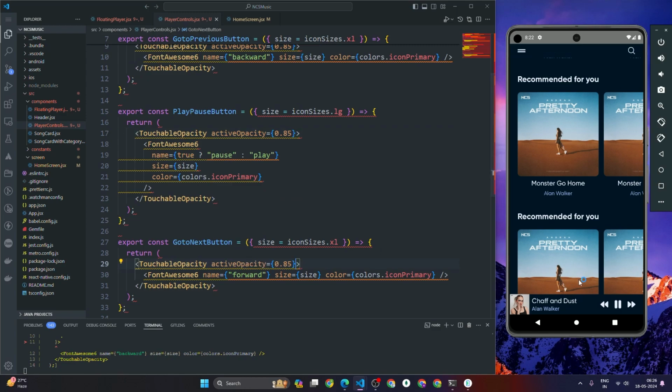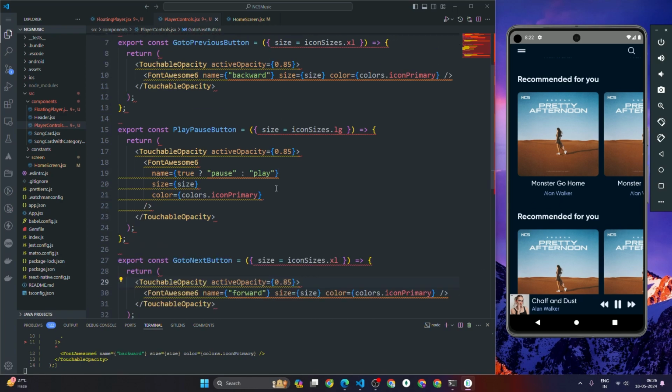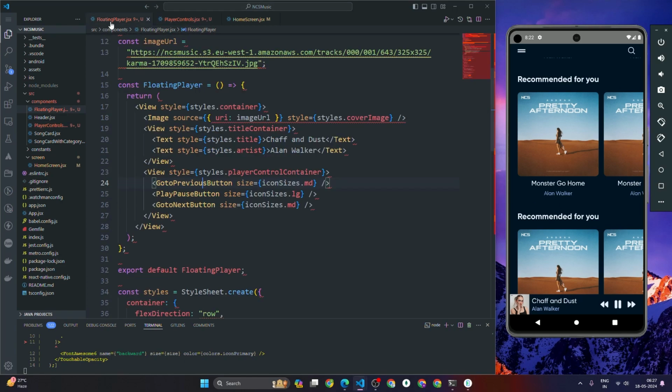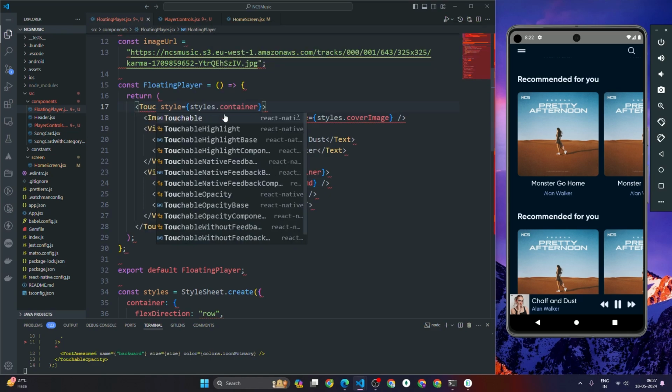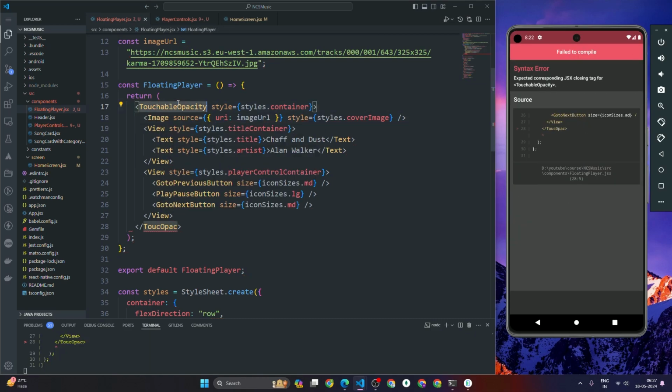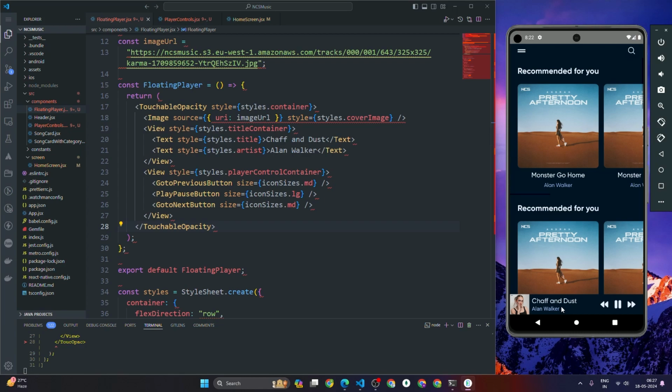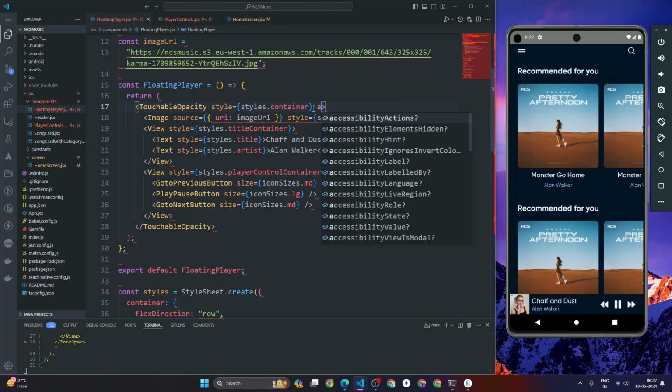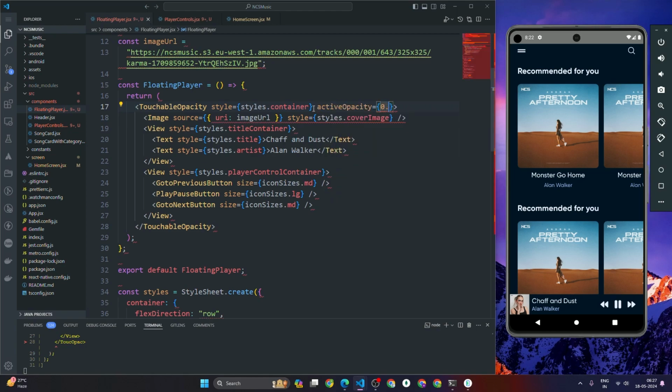All right. Now before that, what else we need, we're going to make this clickable as well. Whenever the user clicks on the floating player, it should open a player screen. So I'm going to go back to the floating player, and instead of a touchable view, I'm going to make it a touchable opacity like this. And here I'm also going to make the one at the bottom a touchable opacity as well. All right. Now if you click on this, you can see that it's totally hiding. So I'm again applying active opacity as 0.85 here. All right, let's see. Yeah, we can see.